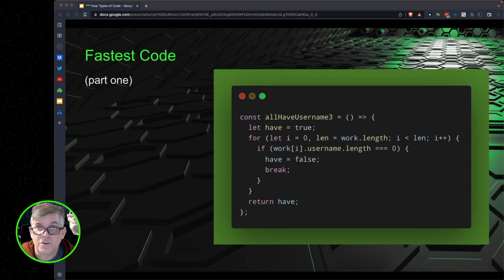We get into fastest code. Now here I say this is part 1 because we're going to look at speeds here in a few minutes. So allHaveUsername3. Fastest. One of the things I've found over time is the traditional for loop in JavaScript is one of the fastest. Okay. And notice what we do here.